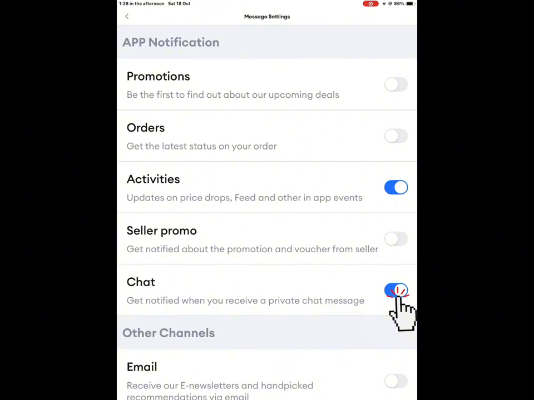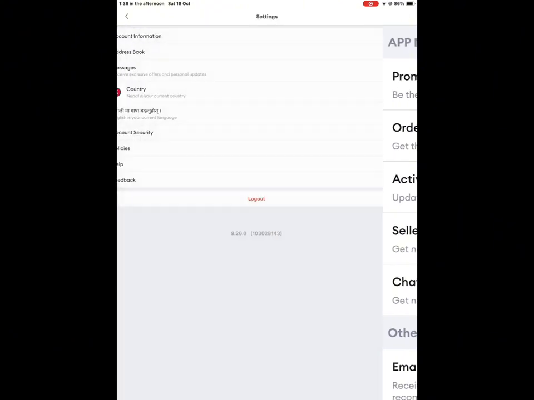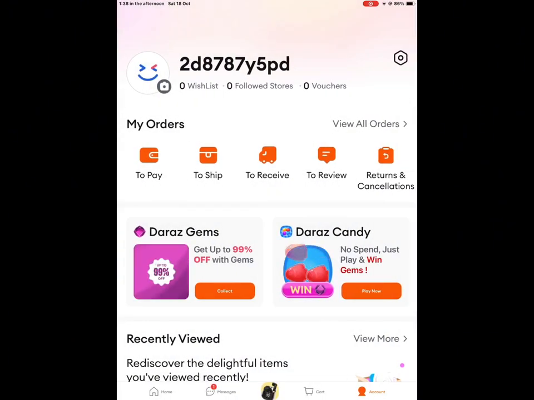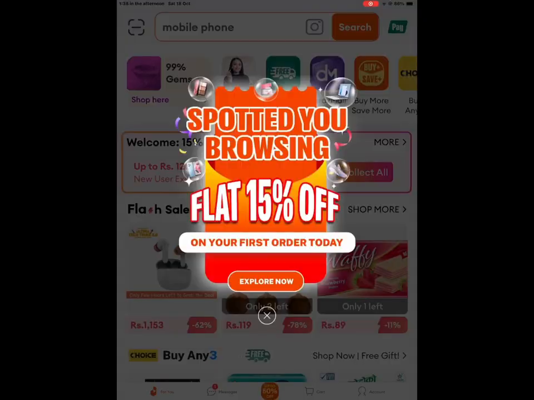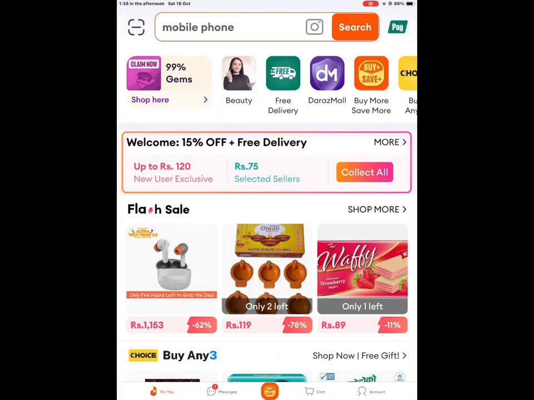So now you're going to get notified when you receive a private chat message. So this is how you turn it on. So you guys can go back and start with your shopping, see offers.